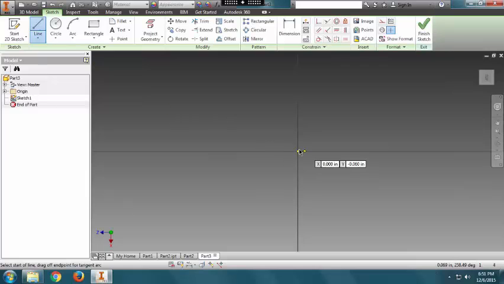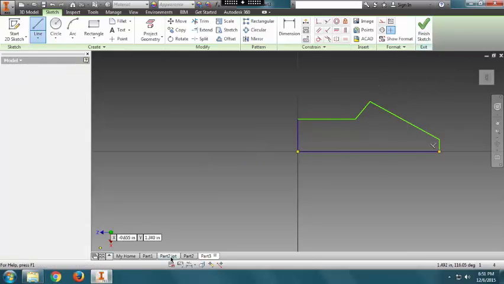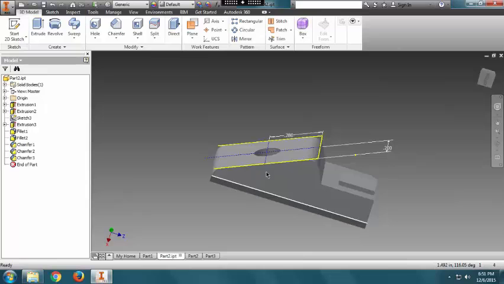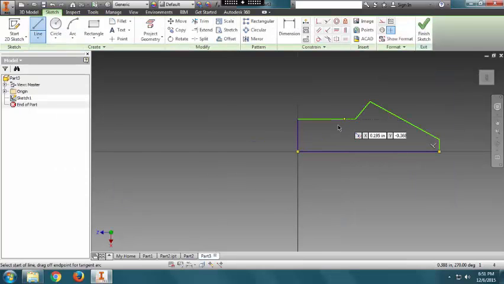So let's take a line, try any cross section, and then draw the line again. Take it to an angle, draw the line again, and finish the line. Now we'll be dimensioning this. So if we go to the part 2, this is the profile that we have drawn here. So let's dimension this.